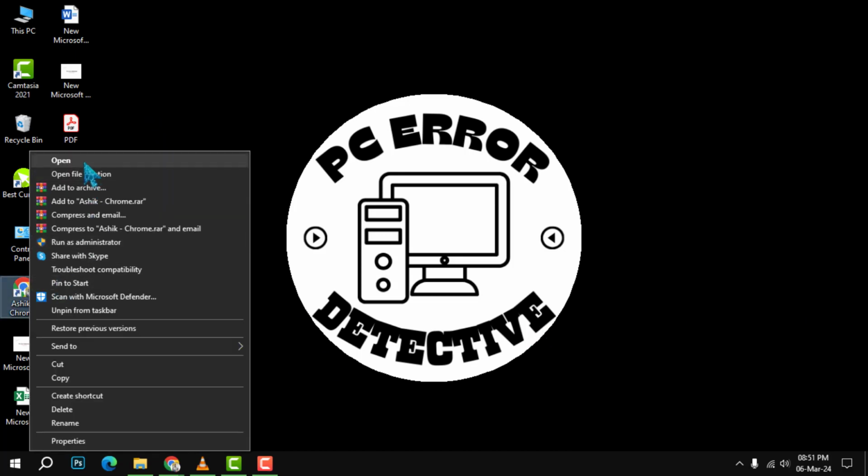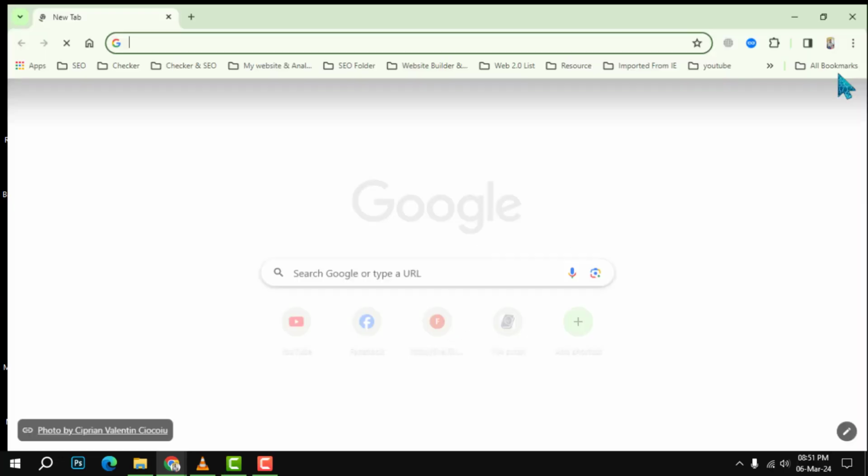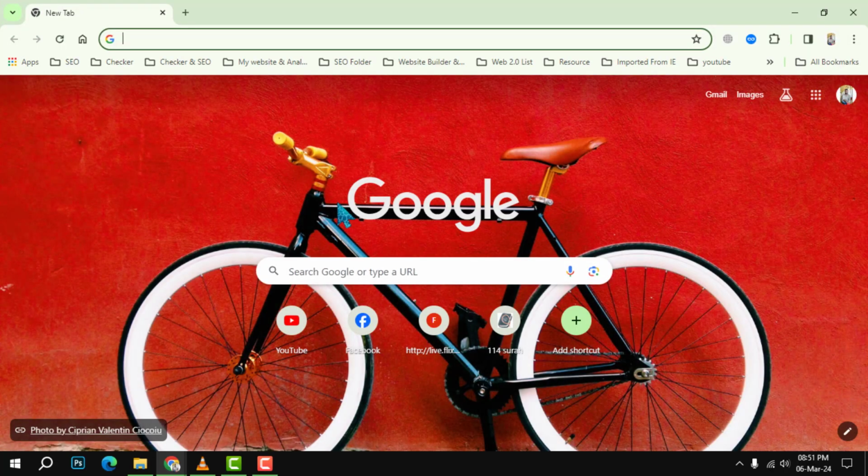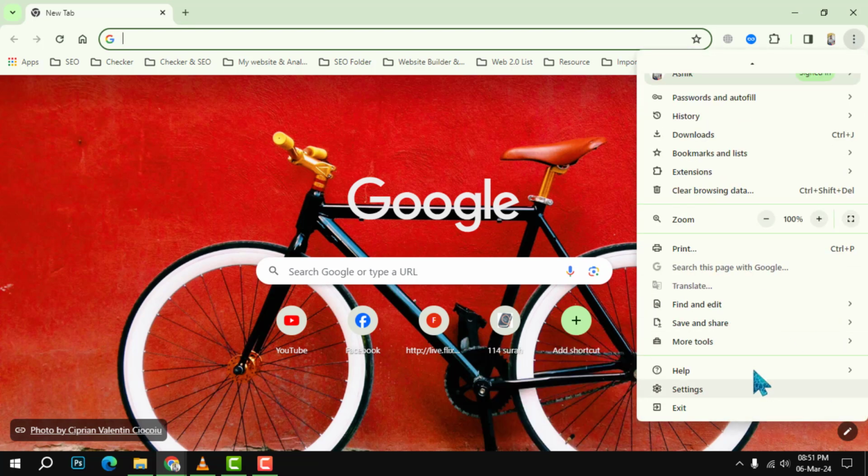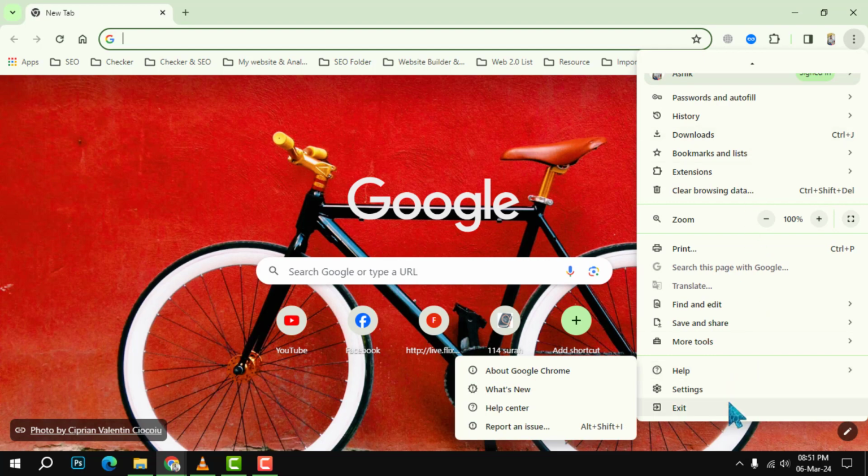Step 1. Launch Google Chrome on your PC. You can do this by clicking on the Chrome icon on your desktop, taskbar, or start menu. Step 2. Click on the three-dot menu at the top right corner of the browser window. This will open a drop-down menu with various options.